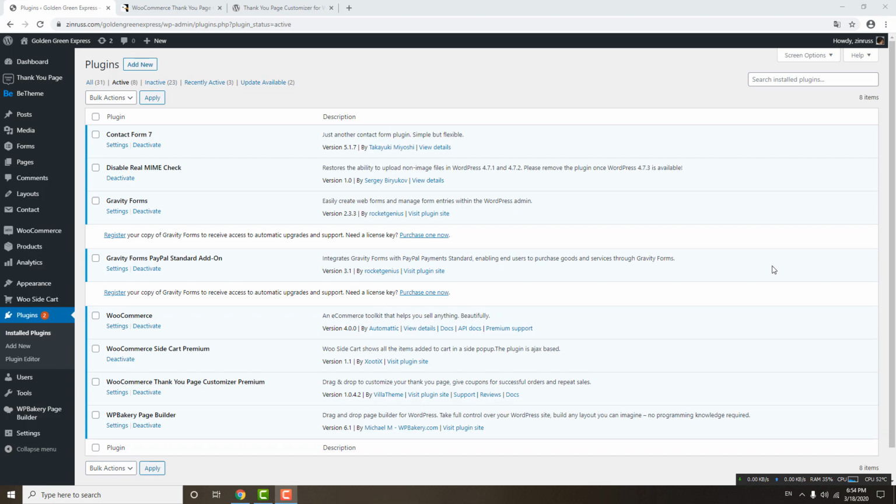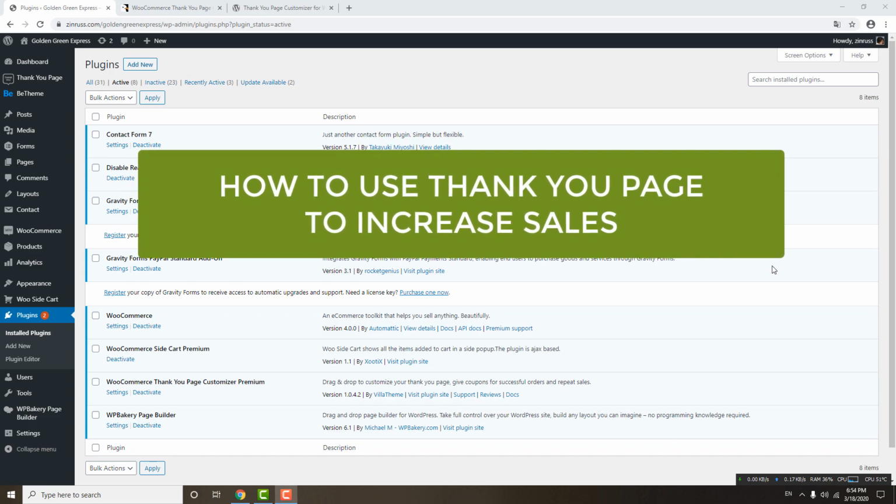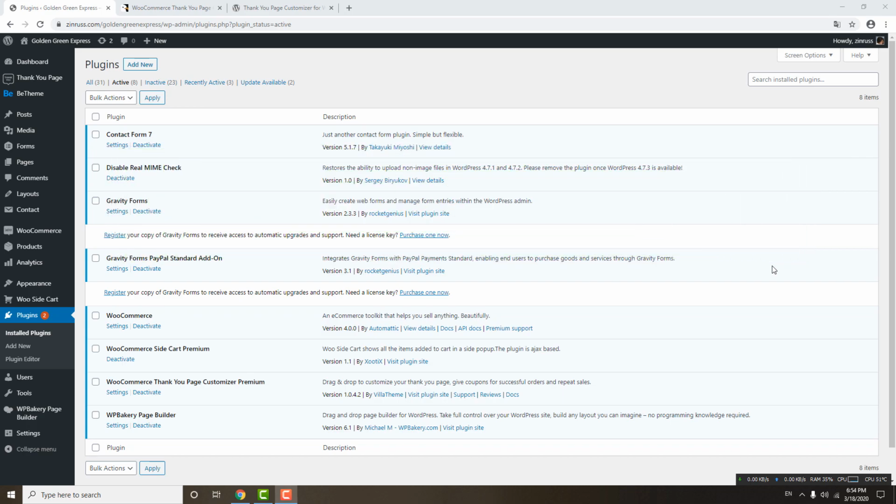Hi guys, today I'm going to show you how to use your WooCommerce thank you page to increase sales. Most of us are already aware of the standard WooCommerce receipt page. The design doesn't look very good, and actually we can customize that.